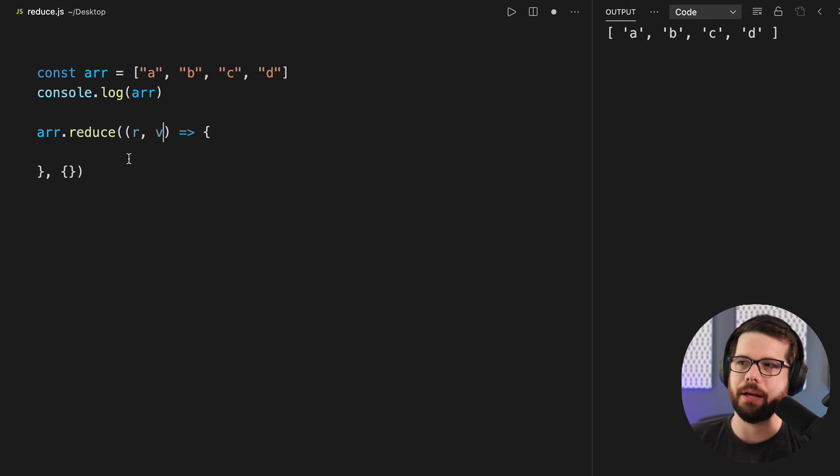I always use the letters R and V, and I remember that because this is the result, and this is the value. And so you can name them whatever you want, but I always use R and V because it helps to simplify things, I think.